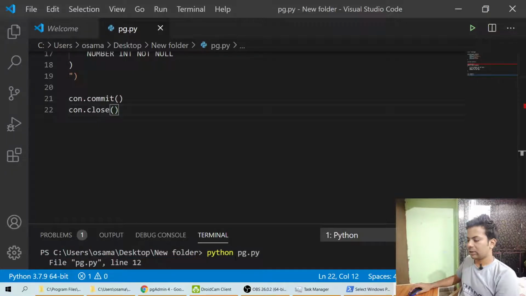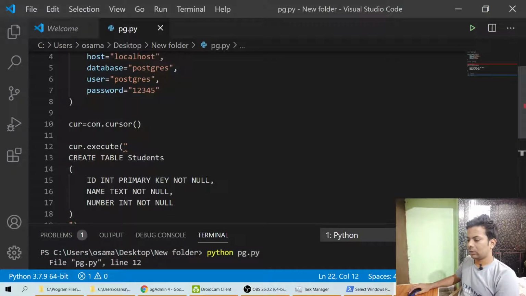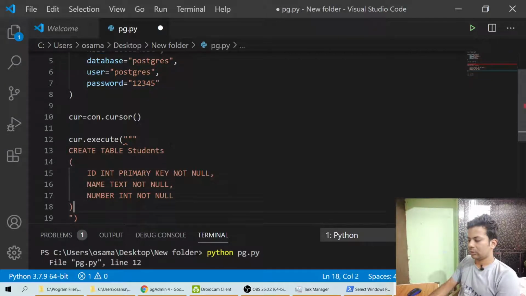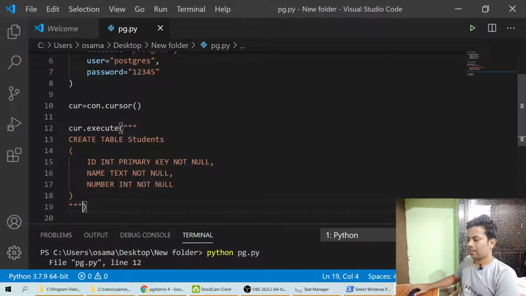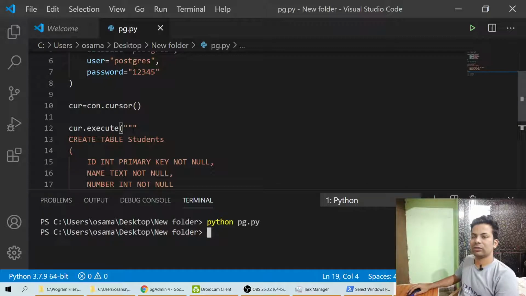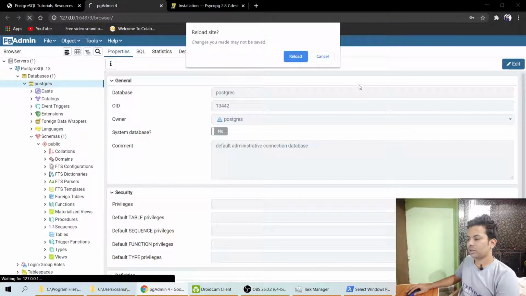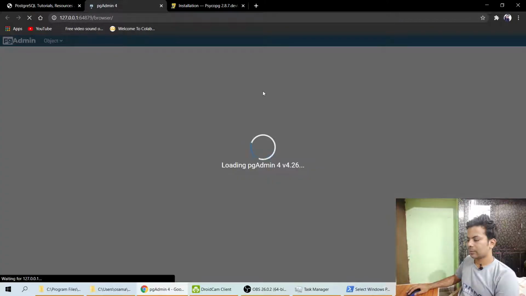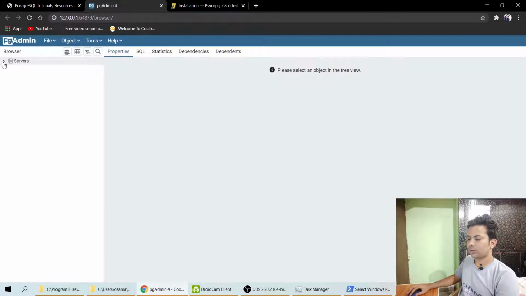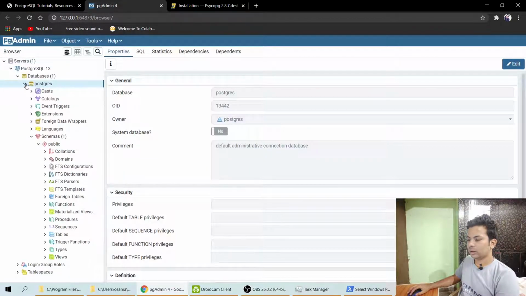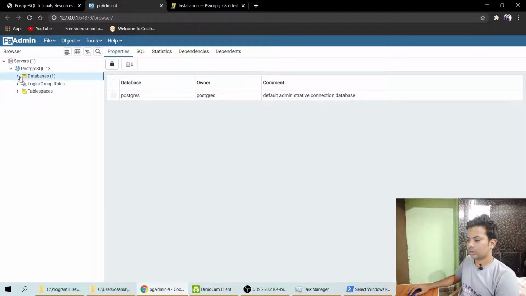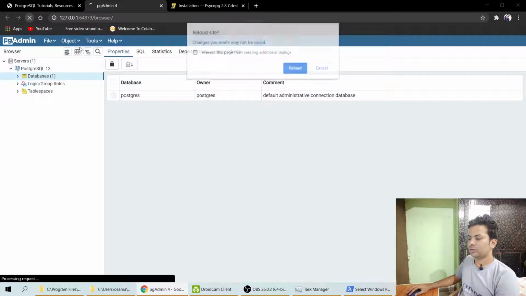Failed while executing pg.py line 12. Okay, I think it's 1, 2, 3. Yeah, now just run it. So it successfully ran. You can see no error thrown. Actually, it will be like 3. So it successfully ran. So let me just check my pgAdmin and just refresh it. Reload. So we'll go to servers and databases. Let me just refresh it again.